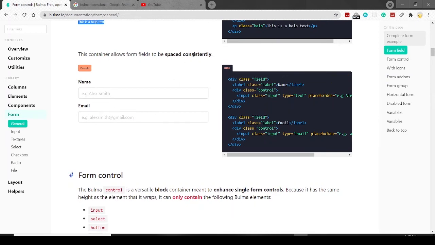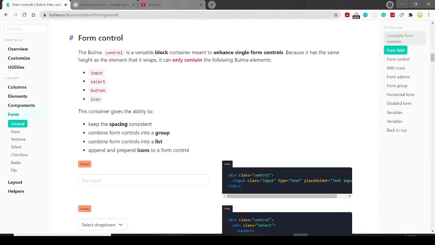Then again, the spaced consistently. So here is the spaced consistent space. Then the form control, and the controls are versatile block container meant to enhance single form controls because it has the same height as the element that it wraps. It can only contain the following Bulma elements: input, select, button, and icon.